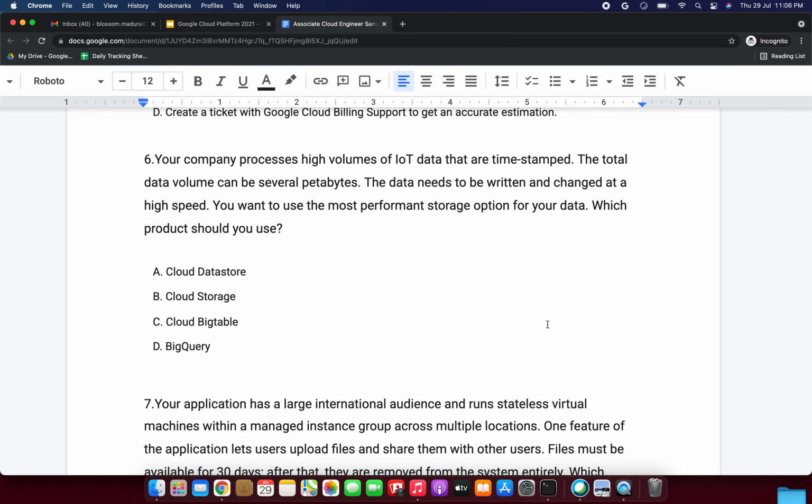Okay. Next we are going to the sixth question. Your company processes high volumes of IoT data that are timestamped. The total data volume can be several petabytes. The data needs to be written and changed at a high speed. You want to use the most performant storage option for your data. Which product should you use? Cloud Datastore, Cloud Storage, Cloud Bigtable, or finally BigQuery.